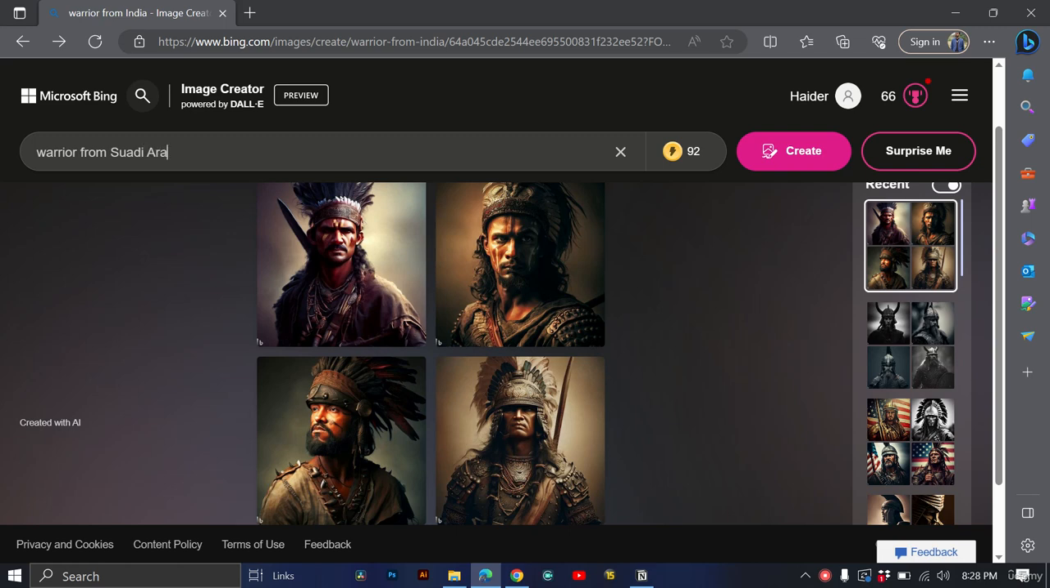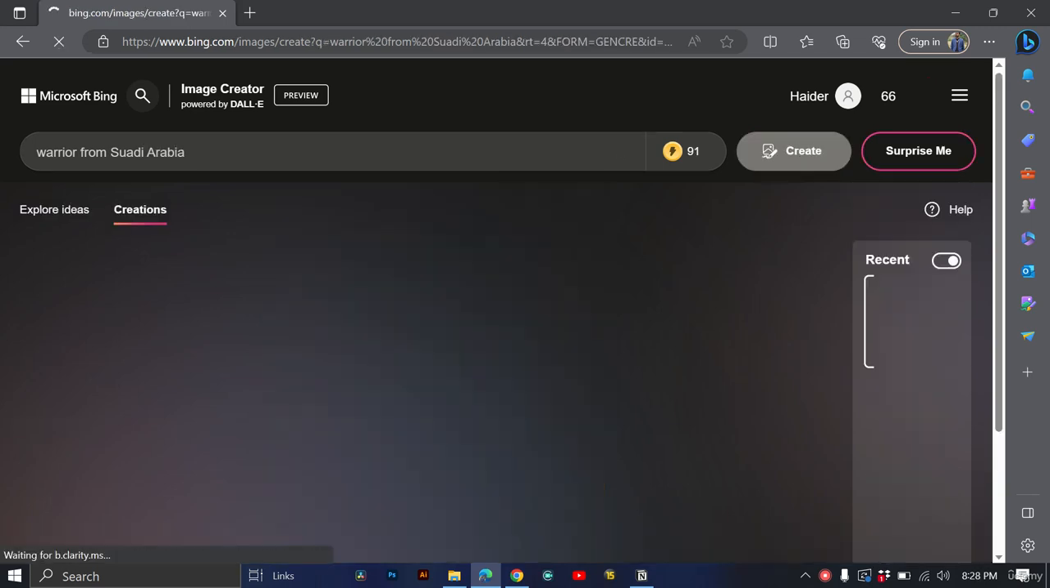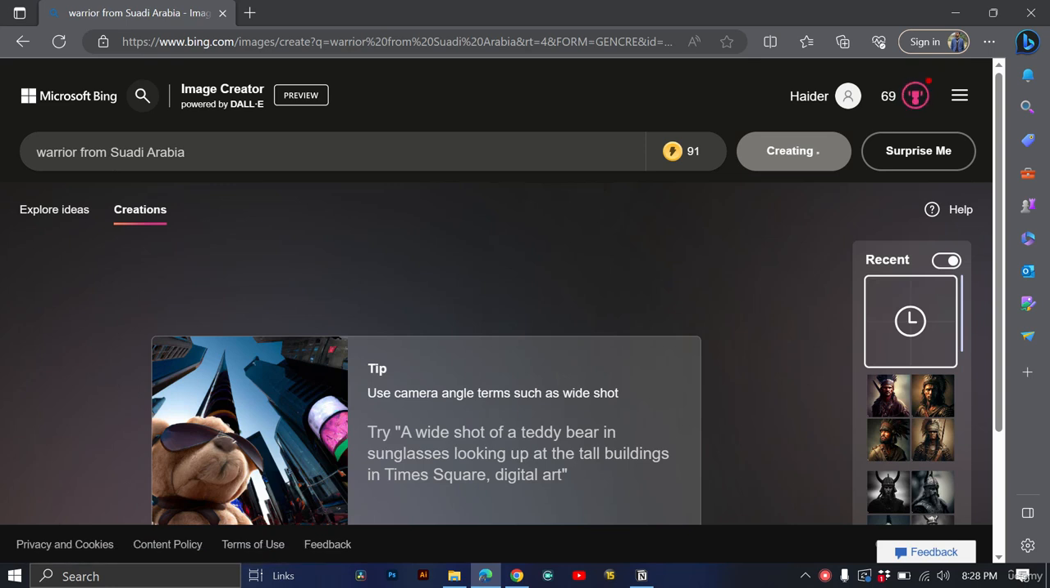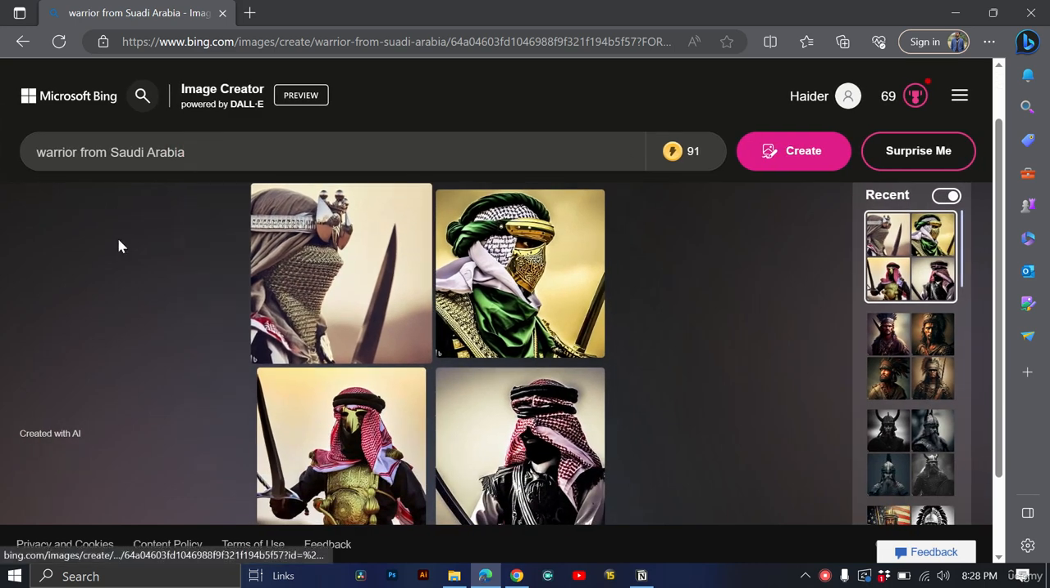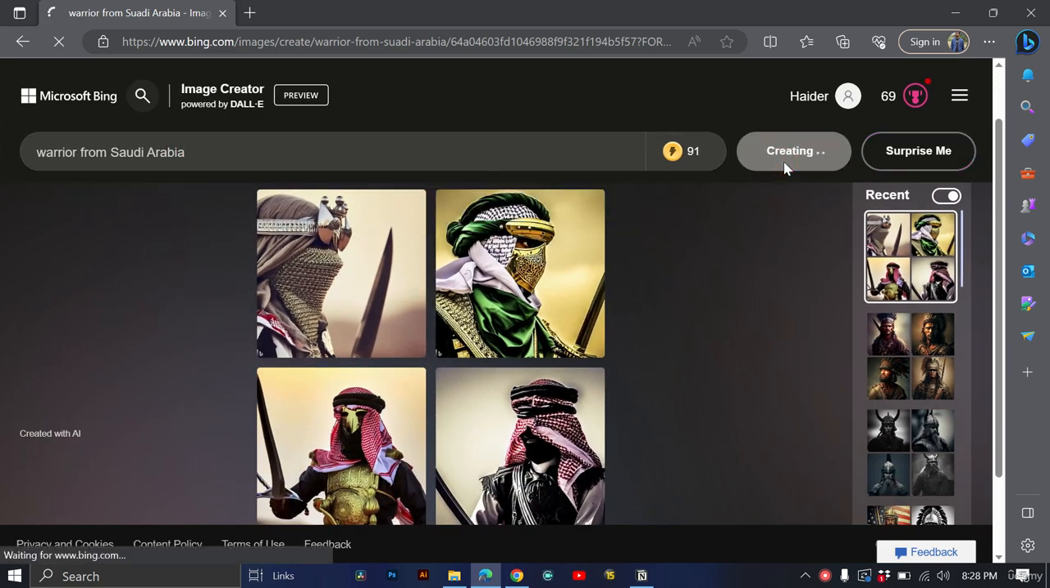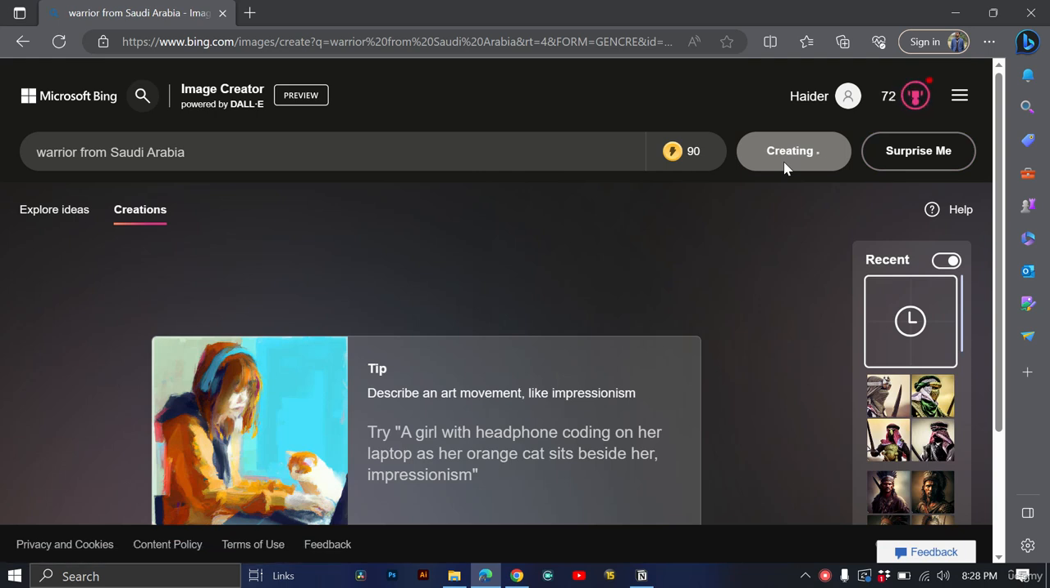Saudi Arabia. So let's try Saudi Arabia and let's see how. No, I think the spellings are wrong. Saudi Arabia. Okay, so we are creating an image with a wrong name. It knows the concept, but let's change it to the correct spelling and then try it again. Okay, so the warrior was giving a vibe of Saudi Arabia, a vibe of desert, etc., and it was good.